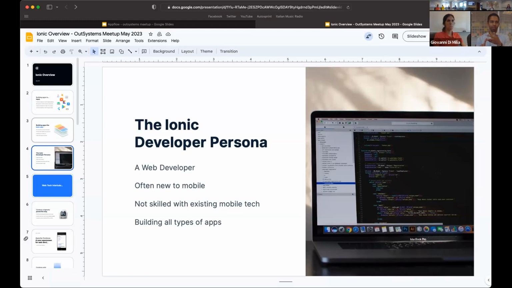Oftentimes they're new to mobile app development, and they're looking to figure out how to leverage their web skills to deliver a highly native look and feel, performant mobile application. They're not necessarily up to speed with the latest and greatest iOS, Android, or Java development. And they're essentially building all sorts of different apps. So that's the typical developer persona.